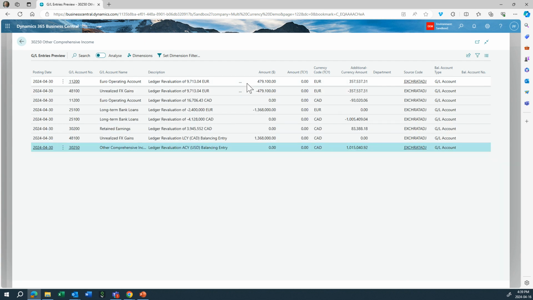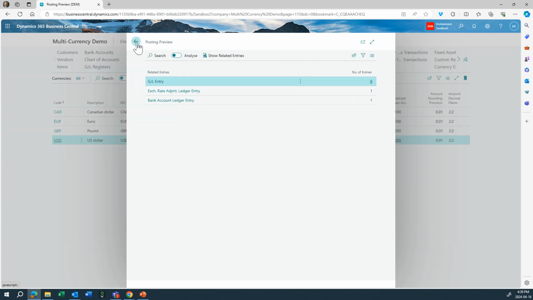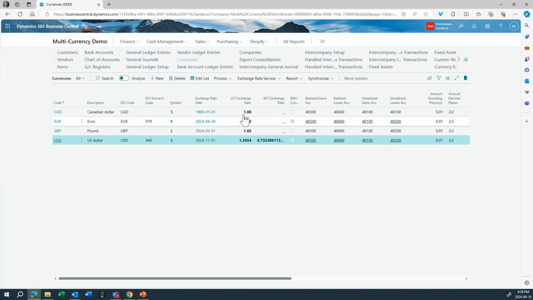So here's a preview posting of the ledger revaluation. You can see this last entry here is other comprehensive income. So that's the ledger revaluation process. It's fairly simple to run.